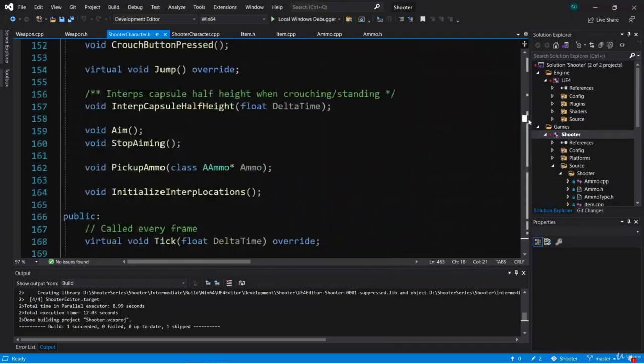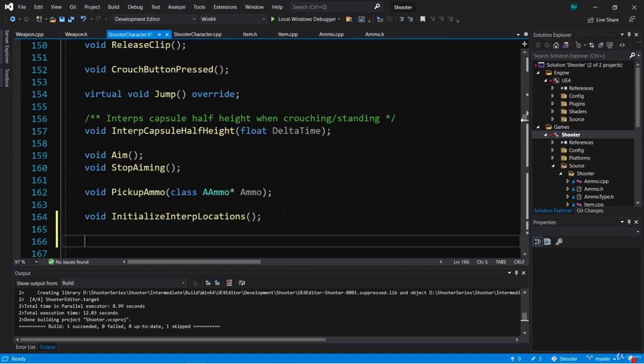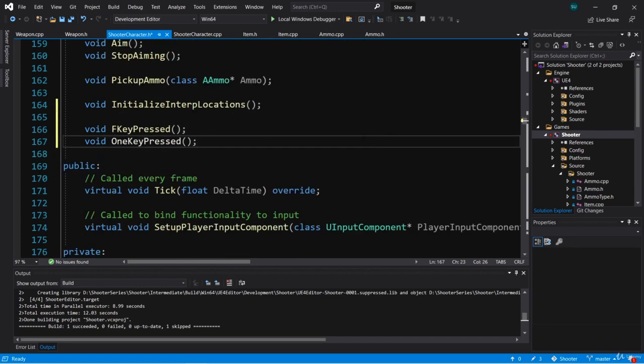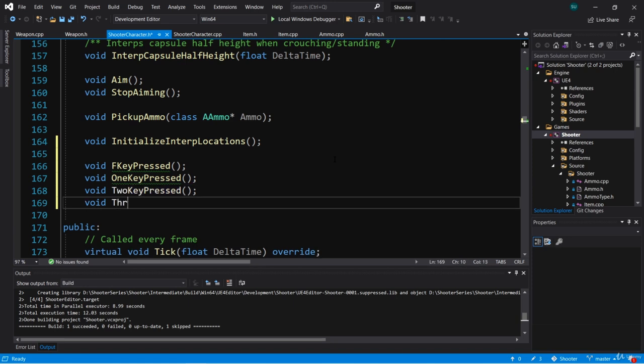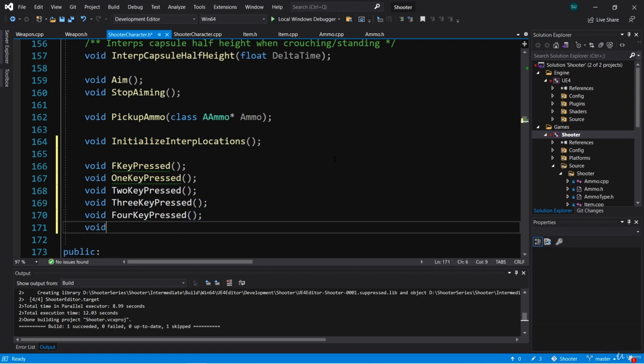I'll go up to the protected functions section, and we're going to add some callbacks for when these keys are pressed. They're all going to be void, and I'm going to call the first one F key pressed. I'm going to make one called 1 key pressed, and we can't start off functions with numbers, so I'm going to spell out 1. I'll make one called 2 key pressed, another called 3 key pressed, another called 4 key pressed, and another one called 5 key pressed.